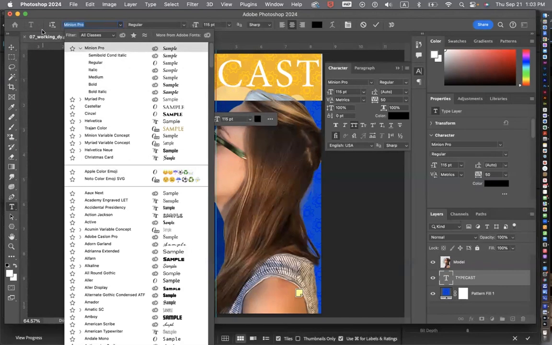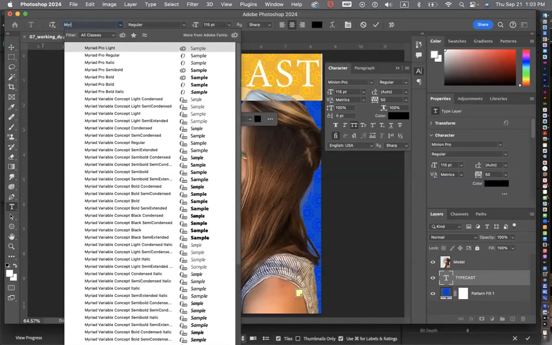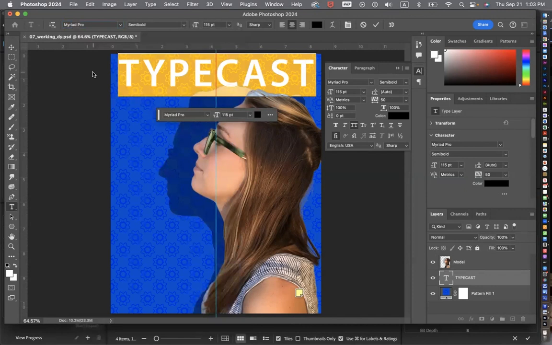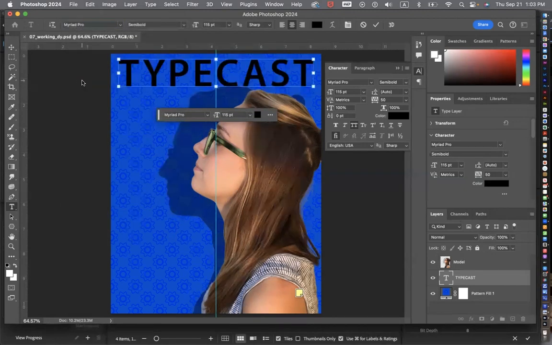So I'm just going to type it because I have a pretty big list of fonts, so it's easier to just go Myriad Pro and Semibold. Okay. That does look a little bit more modern. And save the file. Command S.